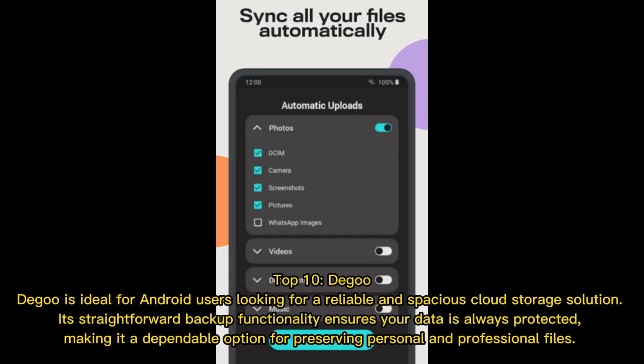Top 10. Degoo. Degoo is ideal for Android users looking for a reliable and spacious cloud storage solution. Its straightforward backup functionality ensures your data is always protected, making it a dependable option for preserving personal and professional files.